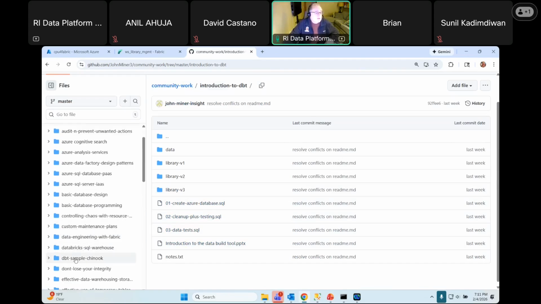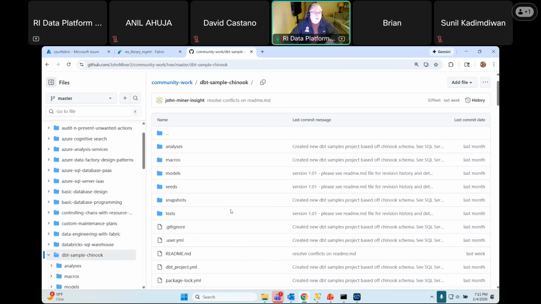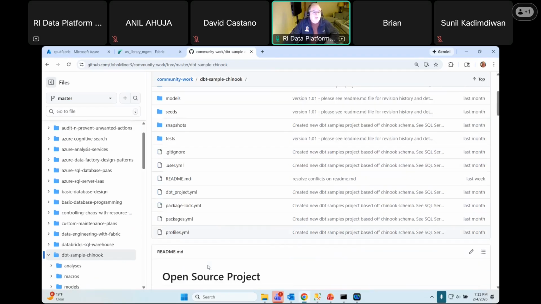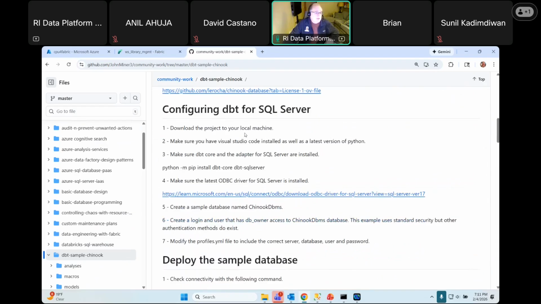Second thing you can do is look at the DBT sample Chinook databases, and you can see it's a lot more complicated than the previous one, and actually goes over what you need to do. Look at this because this is how you install it. For instance, you want to download this project, you need Visual Studio. If you target SQL Server, you need the adapter for SQL Server. This gives you the way to pip install it, right? And you need the ODBC driver because not only do you have to have the adapter, which is the core code that knows it's SQL Server and how to deploy to SQL Server, but it uses ODBC.